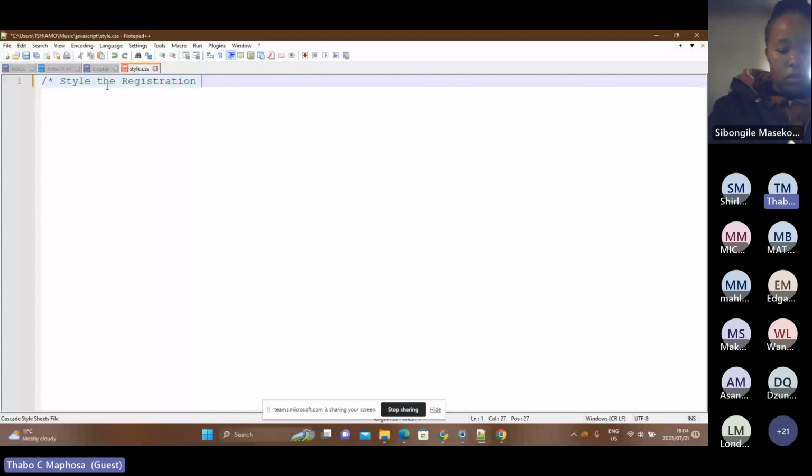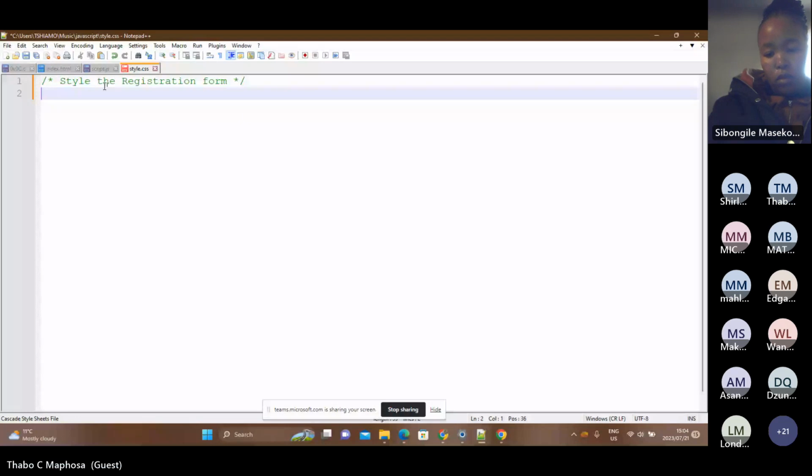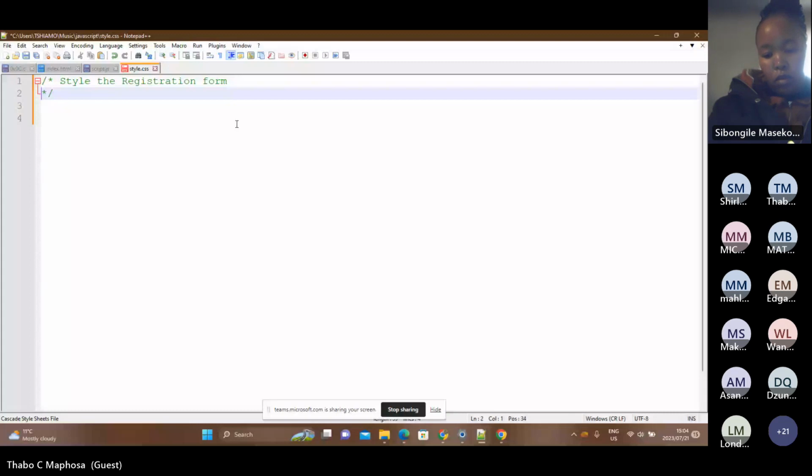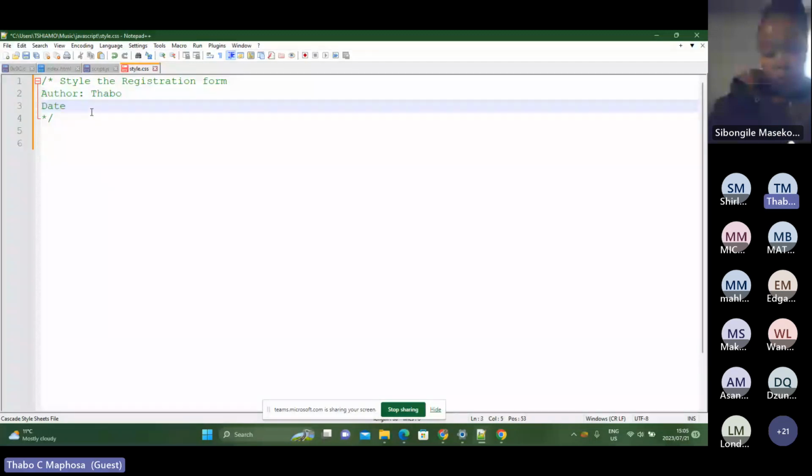I love putting comments in code because it makes code look neat and organized. You're allowed even to put some breaks, and then you say maybe author, and then date, and then put today's date, which is 21 July 2023. And like that, you're allowed to do whatever you want.